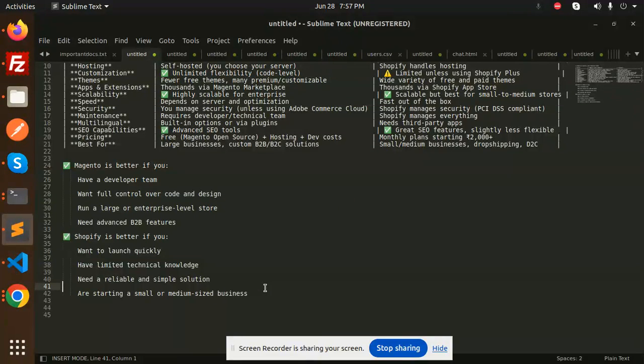Okay, and if you want a lot of customizations, have a lot of requirements, CRM integration, too many configurations, then you have to go with Magento, and you have to bear the pain of the hosting plans. So this is the difference.